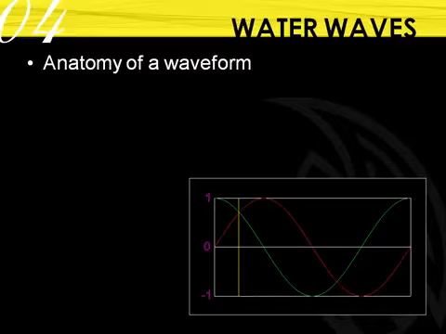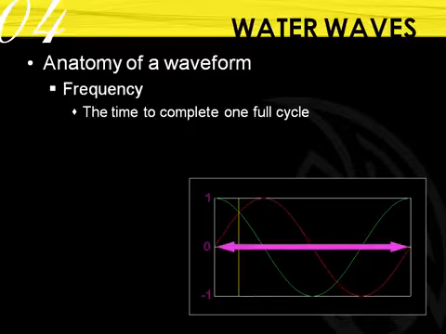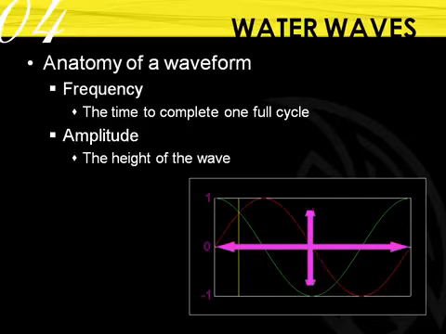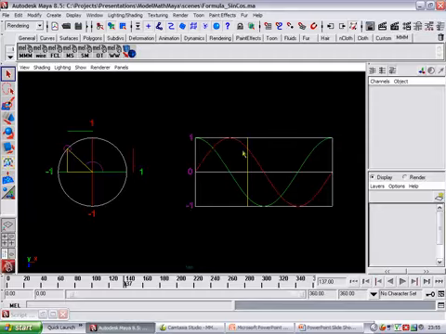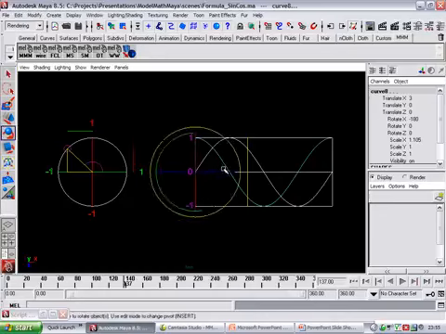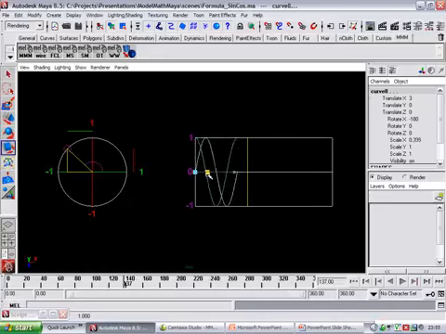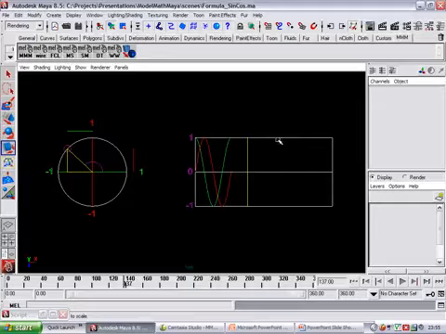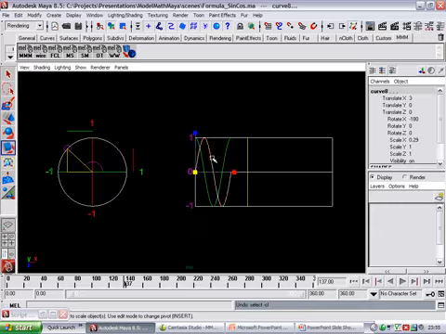So the anatomy of a waveform. Essentially, a waveform has two elements: frequency, which is essentially the time it takes to complete one full cycle, and then the amplitude, which is the height of the wave. So if you look at this example here, the frequency would be this. The tighter these are together, the more they're going to repeat. So you see, if this ends here, then it's going to repeat again and again and again. So it's going to go through more full cycles if it's tighter together.